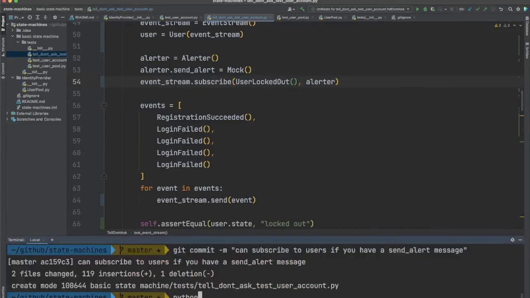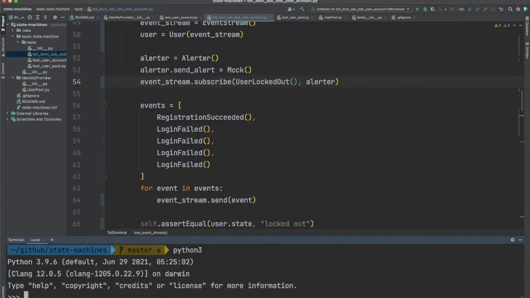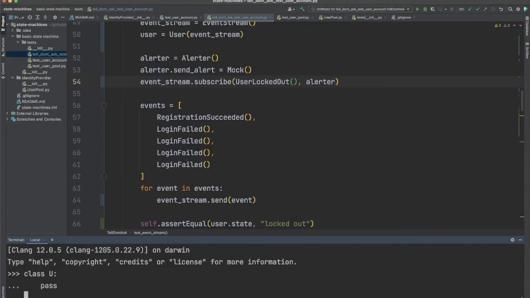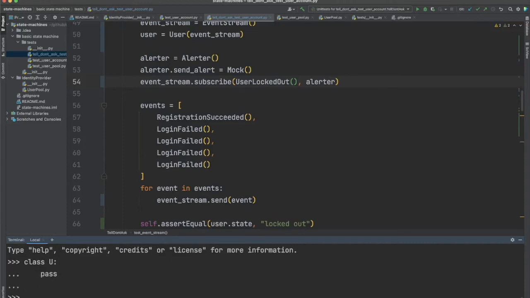So what we had there was class U, pass. So I should be able to say x equals U. Okay, good. And then I can say type x. Okay, so we get that. But I should also be able to say type U. And that's a type. And if I say U, we get that back.